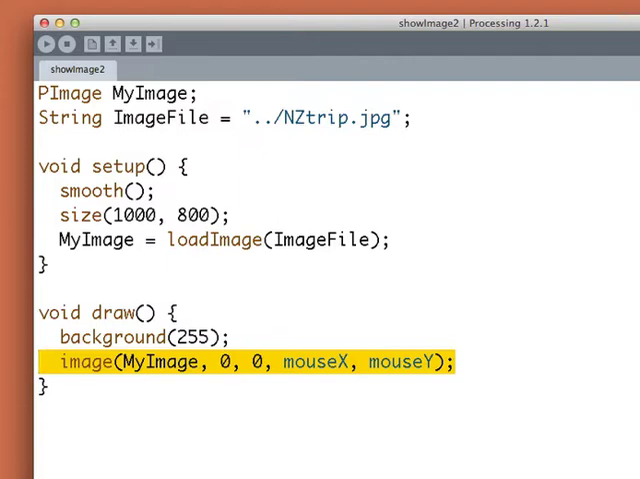And the height of the image should be the current Y position of the mouse. Remember that mouse X and mouse Y will both be 0 when the mouse is in the upper left corner of the window. And as the mouse moves, those numbers change. So every time I call image, the upper left corner of the picture is at 0, 0, and the bottom right corner is exactly where the mouse is.